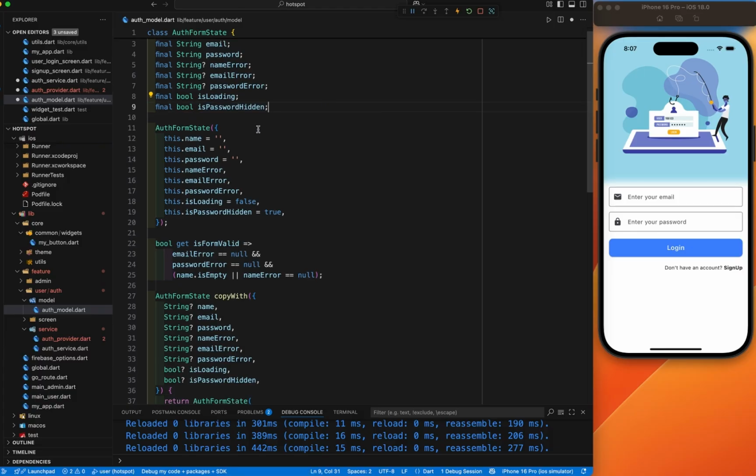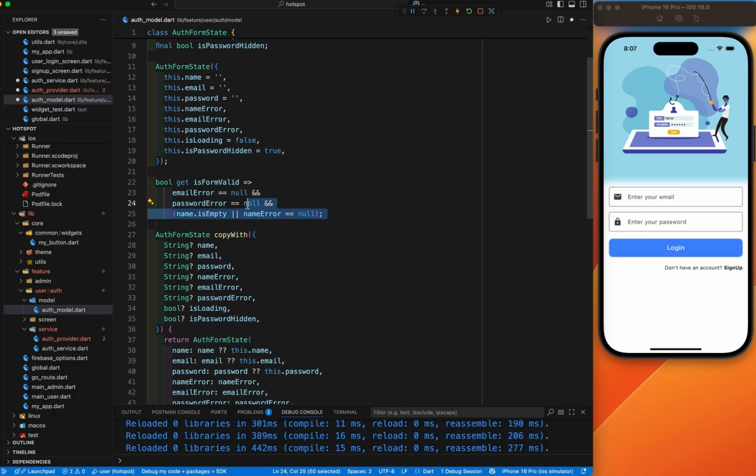Okay, and this is the constructor with default value for initialization. This is the getter to determine if the form is valid. Return true if there are no errors in the email and password. Email, password and name are either empty for login or validated for sign up.